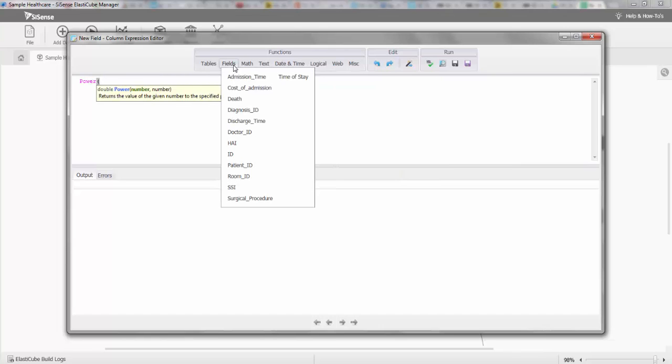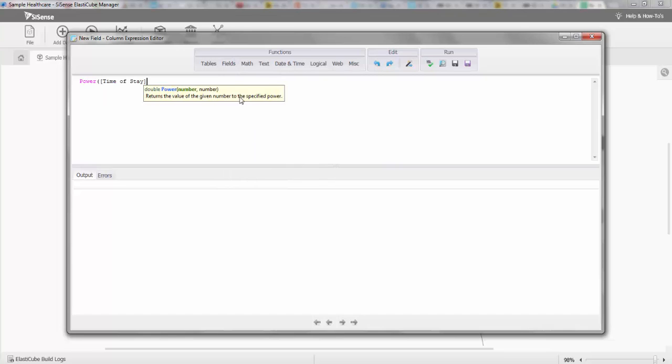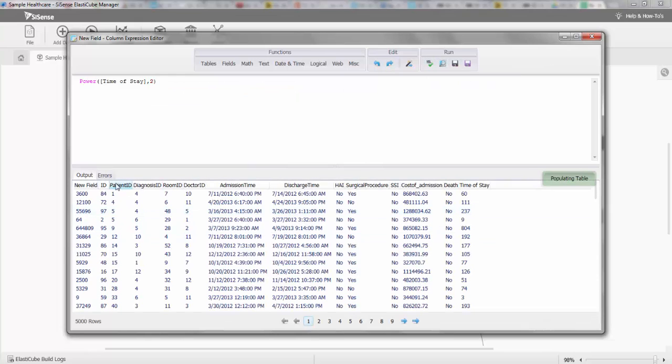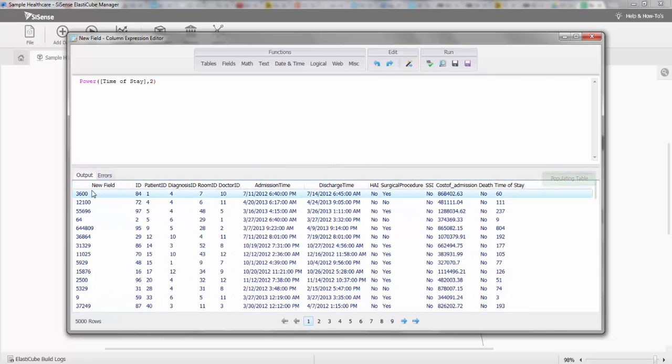We're going to choose a field in the data. So in this case, we can take the time of stay. We're going to do a calculation to turn that to the power of 2, just to show the result set. So over here, we can see the result, and we can see that it's taking the time of stay and doing it to the power of 2. So over here we've got 9, we can see 9 and 9, 64.